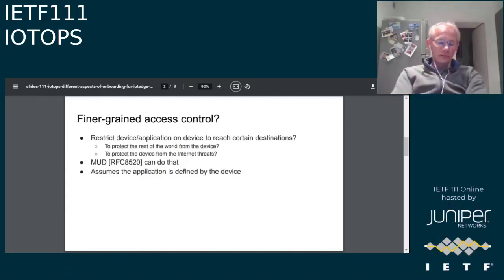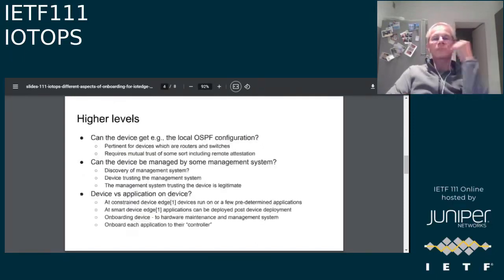One thing that might come up is, yes, you might get access to the network, but is there something finer grained, like MUD, which might say you are only allowed to connect to these IP addresses, at this rate, on these port numbers, whatever. There are some assumptions here about a device equaling one application, or the set of applications being fixed on a device. We'll get more to that later. Next.